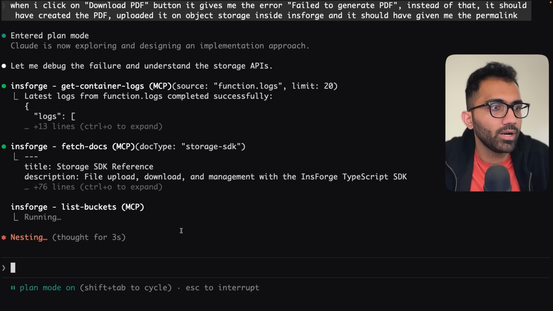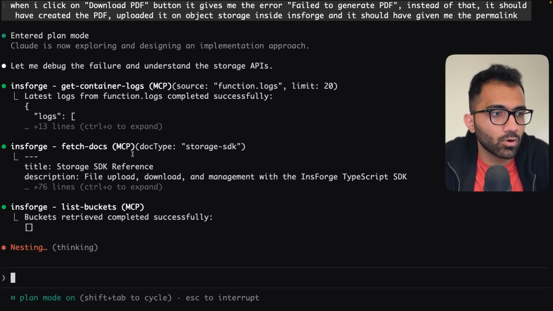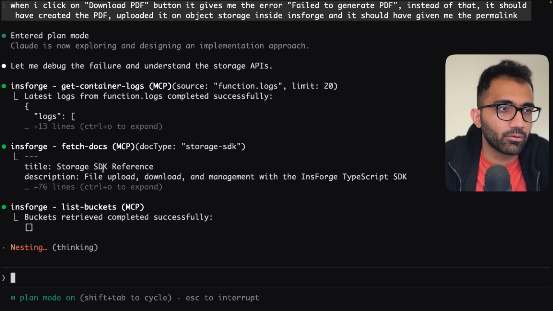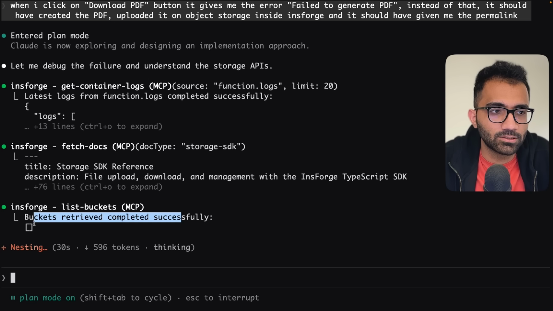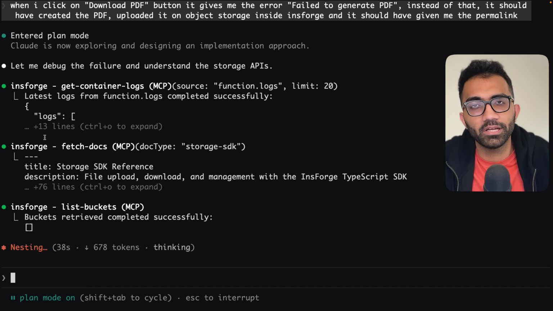And as you can see, the moment I gave it, it automatically got into container logs. It's fetching docs. So it's very relevant in a way like how you would do debugging, right? You'll have to get the logs. You'll list the bucket. There is nothing in the bucket. So it's figuring out what's going on right now. And that is the benefit of companies like InsForge, which provide their own MCP servers that you can add to your agents, which works flawlessly for such use cases.